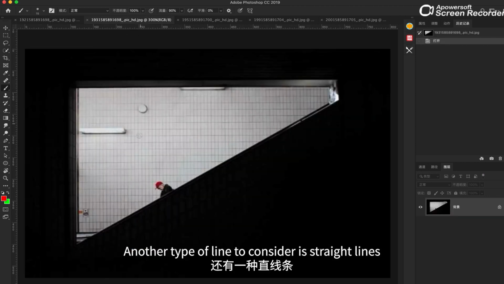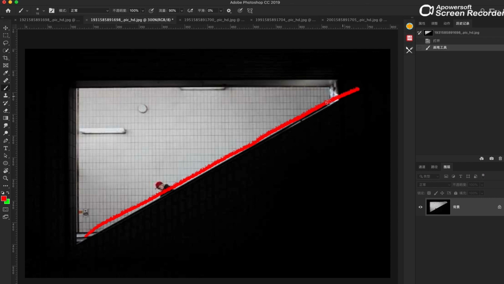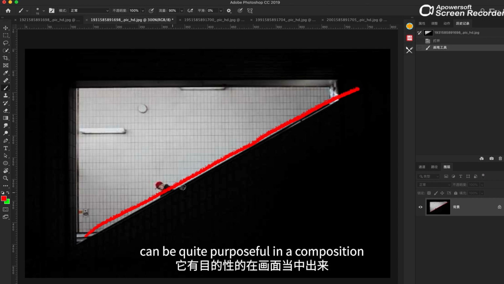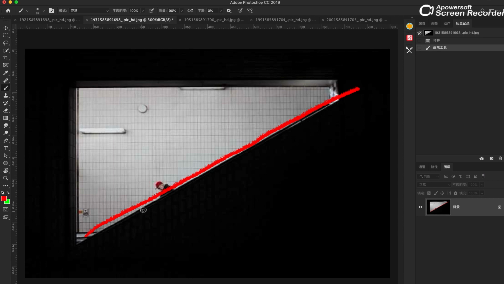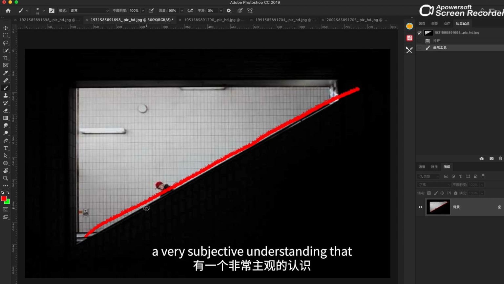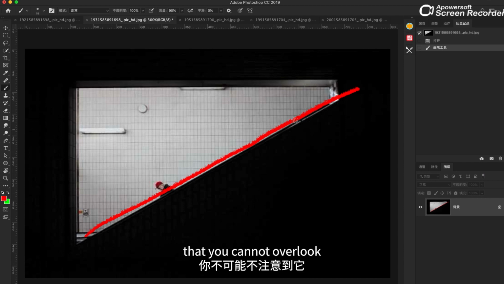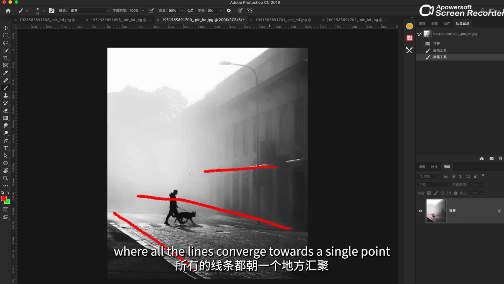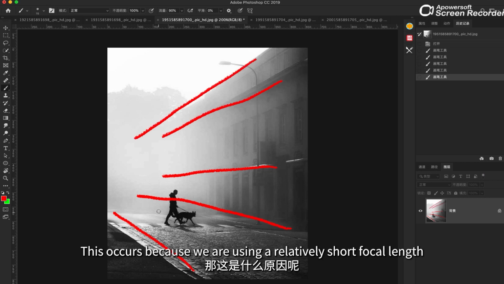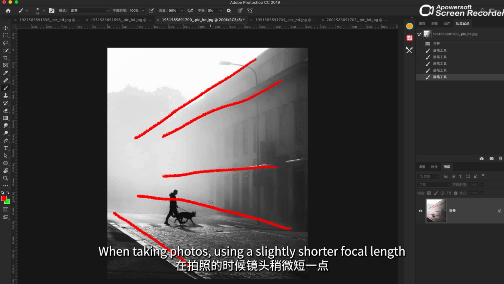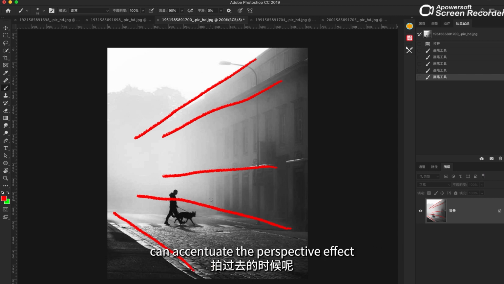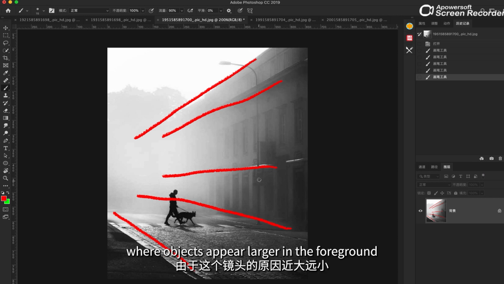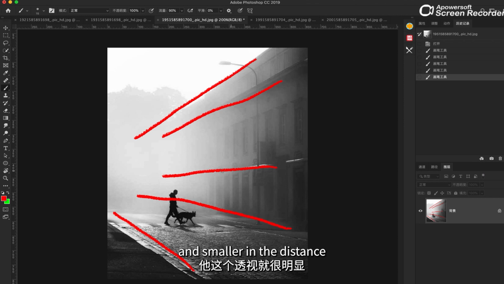Another type of line to consider is straight lines. Such lines can be quite purposeful in the composition. For example, this is a diagonal line. It will give you a very subjective understanding that there is a very obvious line here that you cannot overlook. There are also converging lines, where all the lines converge towards a single point. This occurs because we are using a relatively short focal length. When taking photos, using a slightly shorter focal length can accentuate the perspective effect, where objects appear larger in the foreground and smaller in the distance.